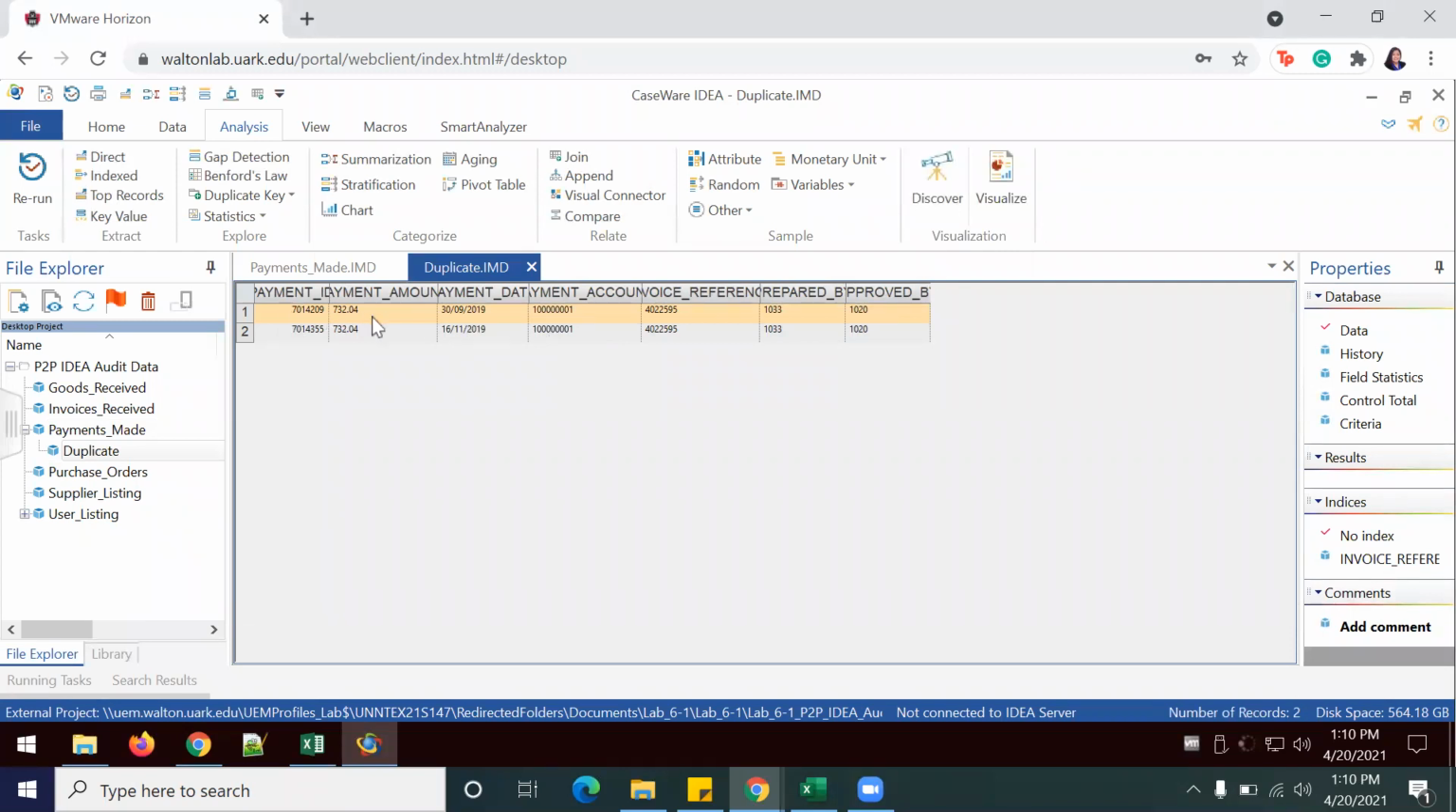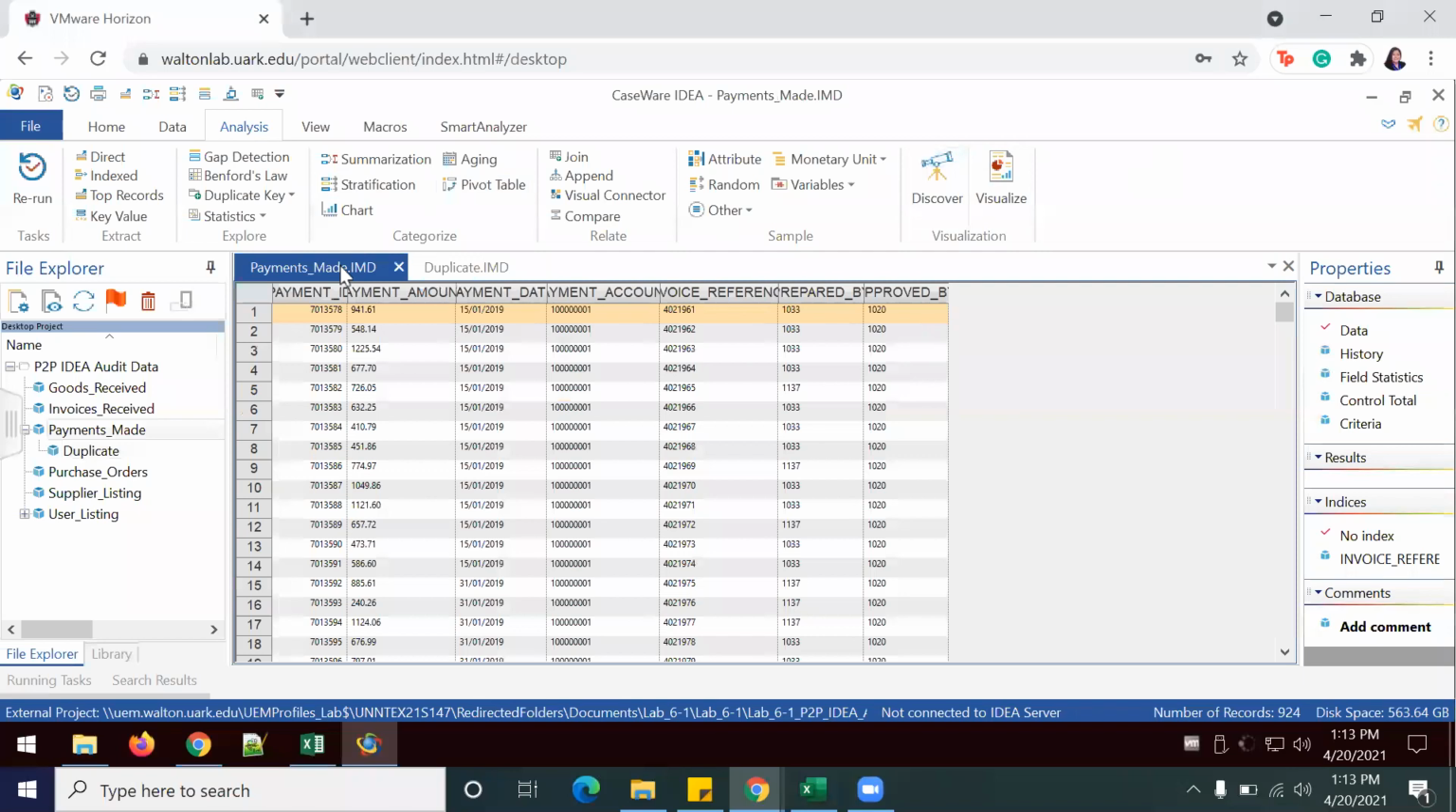So now it's going to show me the invoice references that are duplicated, kind of similar to what we've done in Excel. So I'm going to go ahead and do the same for the payment amount. Okay, so I'm going to go back to the payments made tab, and we're just going to follow the same steps. However, we're going to be doing it for the payment amount column.